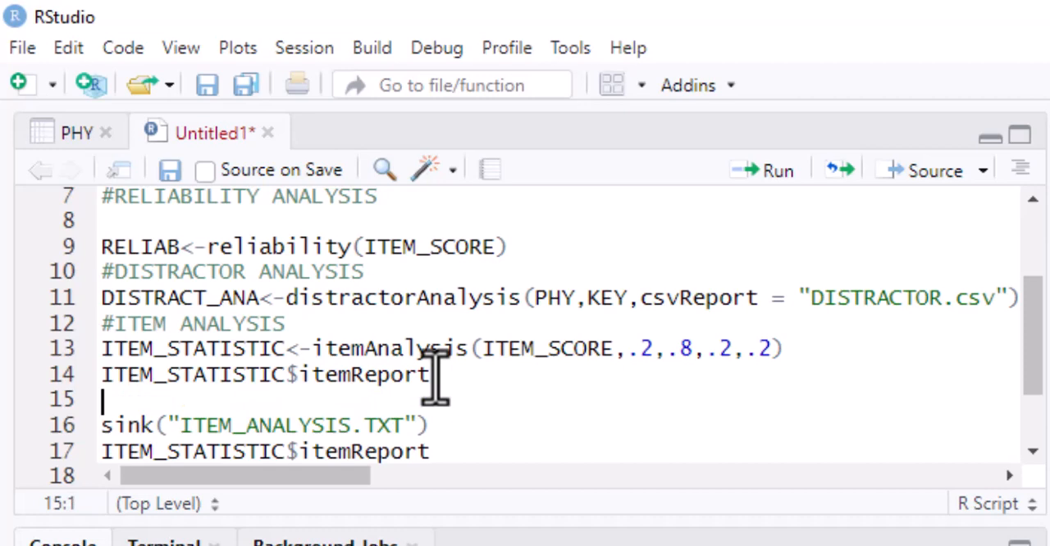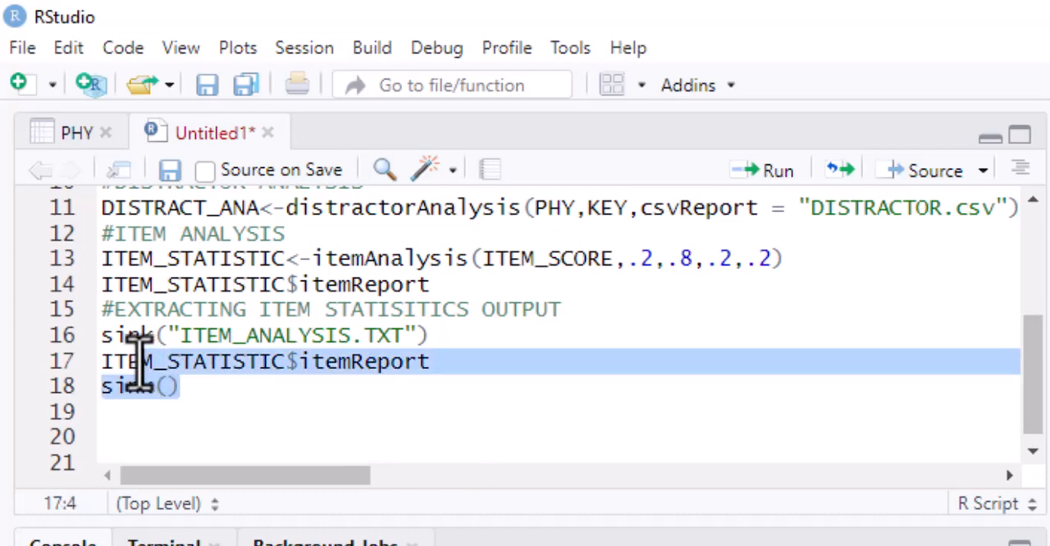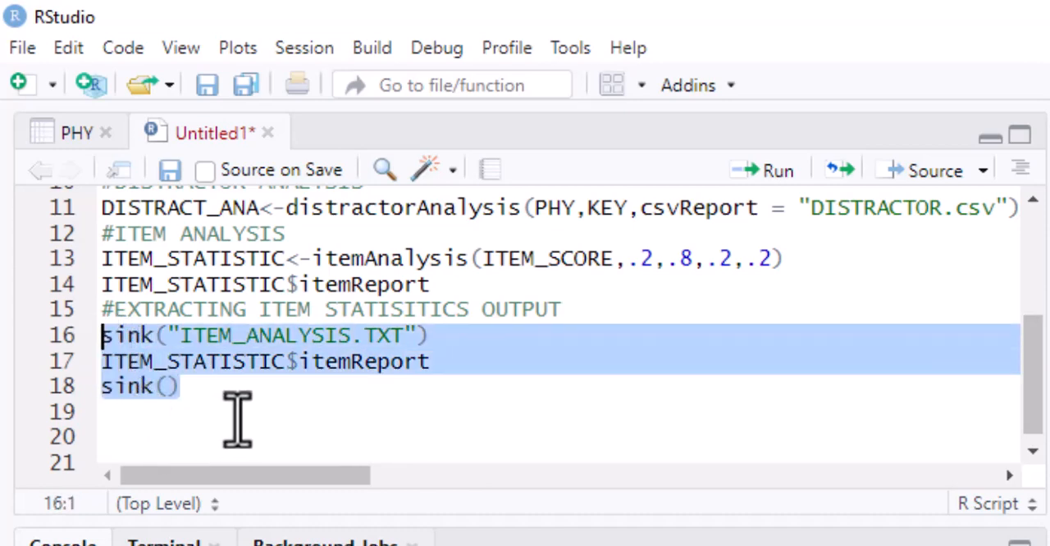But let me just put the code here because I want to attach this to the video so that you can practice with it. Extracting item statistics, output. So for us to get that printed out in our folder that we created on our document desktop, we have to highlight the lines of the code that will make this happen.